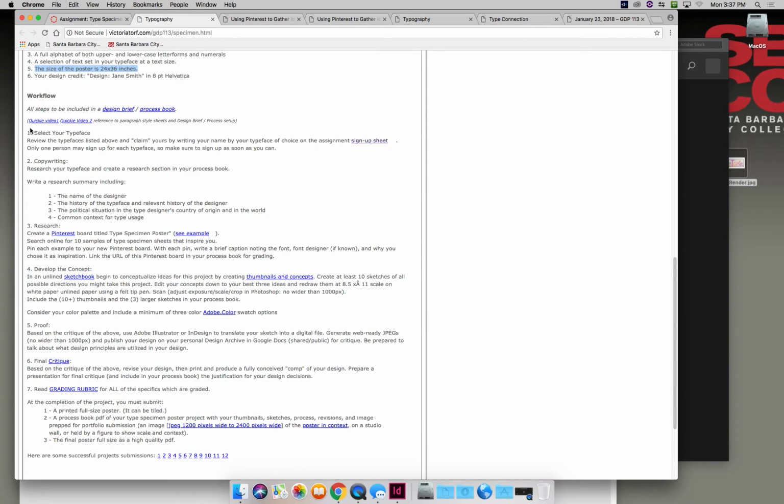So step 1, here's your workflow. You select your typeface, you claim it by writing your name on that Google Doc. Next, in a Google Doc for yourself or in an InDesign document, because it's ultimately going to get transferred to an InDesign document, you're going to research your typeface.